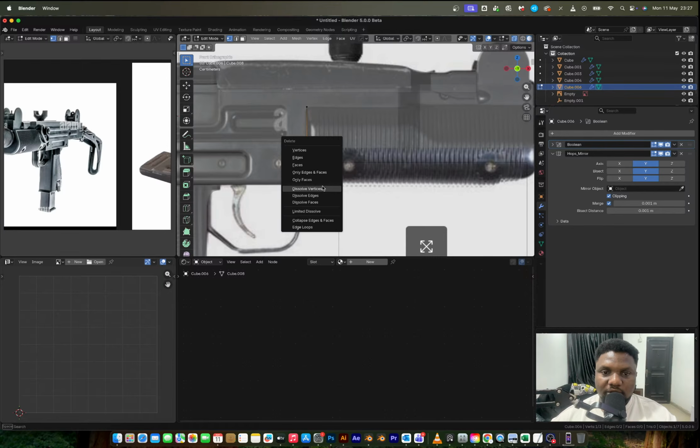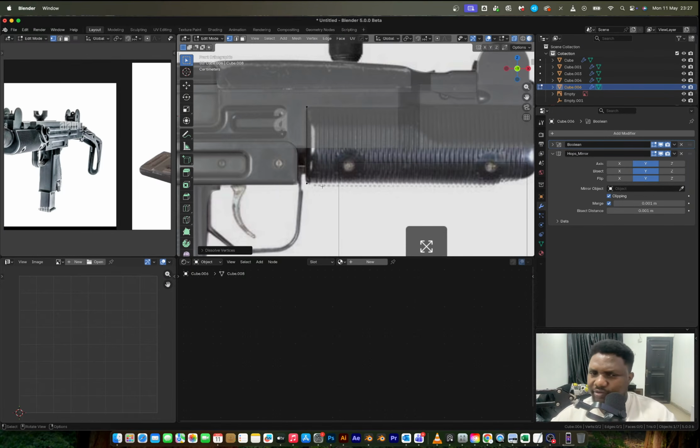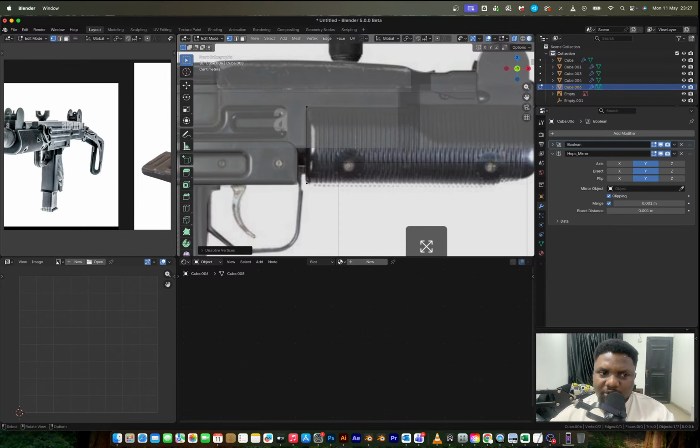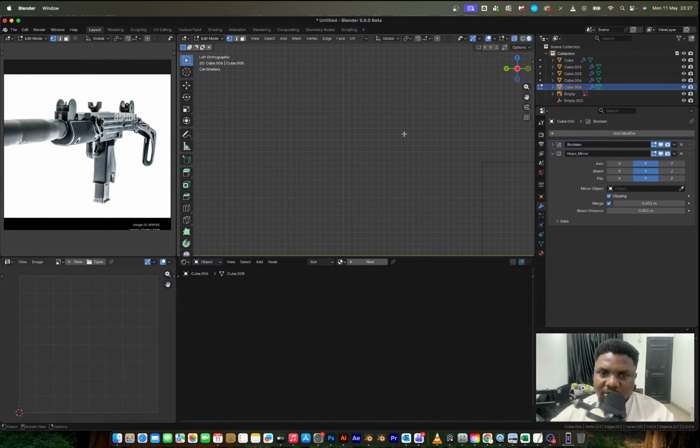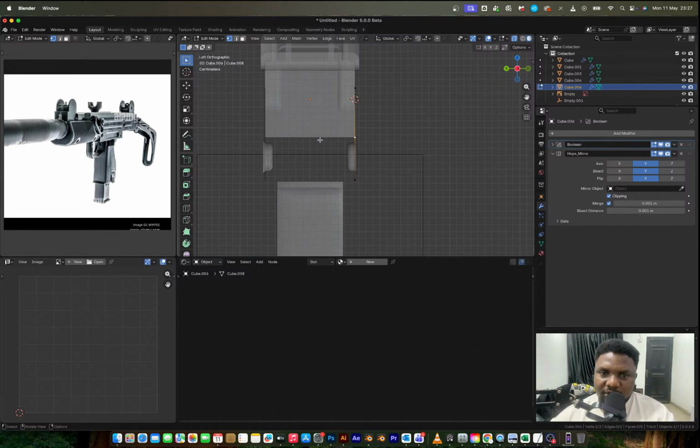I'll take this and dissolve the vertex. Am I dissolving the vertex? Am I? Because this looks roundish to me, actually. So I'm going to bring back that vertex, and to the front view right here, I'm going to take that and G, just like so. So for this, I'm going to bevel just like so.